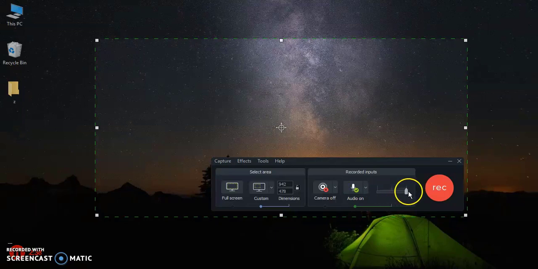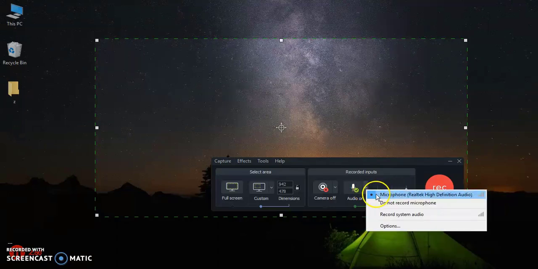You can also turn your volume up and down. Select our microphone. By default, our system audio is recorded.